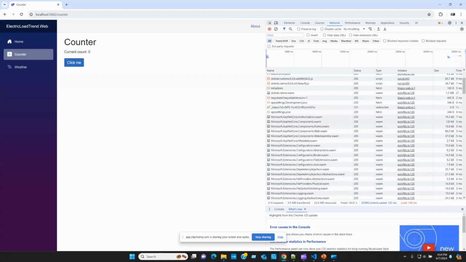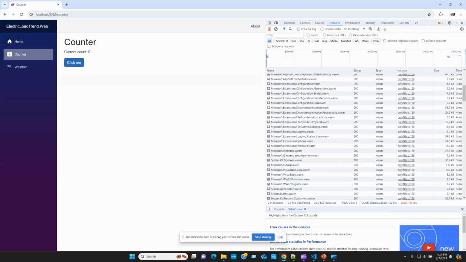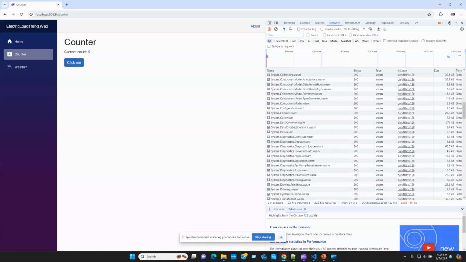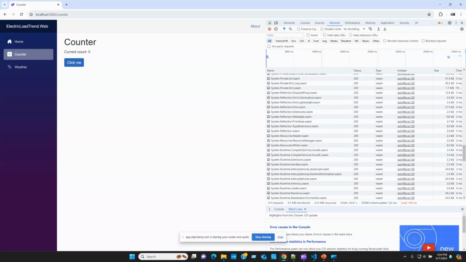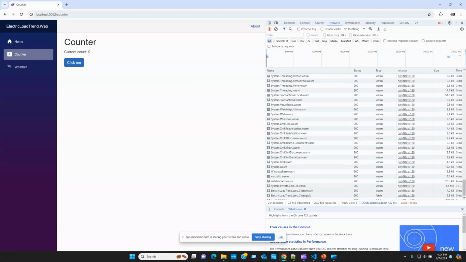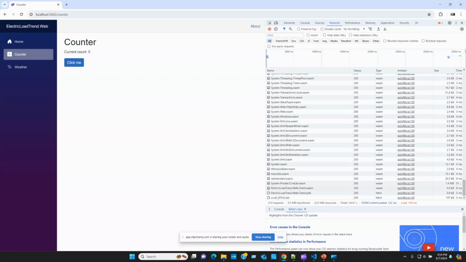These we have seen: WASM, that's WebAssembly, which the browser understands. So a lot of needed libraries are downloaded, and also there will be code files. Ours is ElectricLoadTrend.Web.Client.Wasm. That is our client project that was also downloaded into the browser. If there are no interactions, the browser will not communicate with the server.